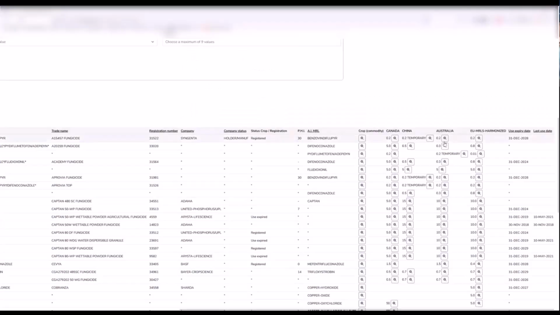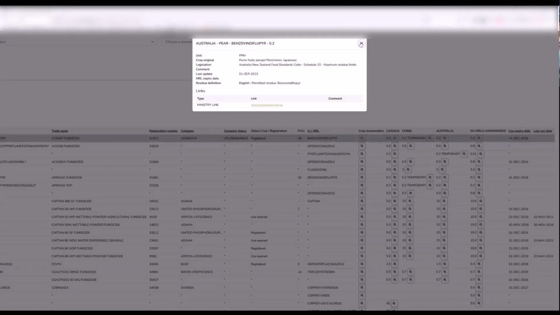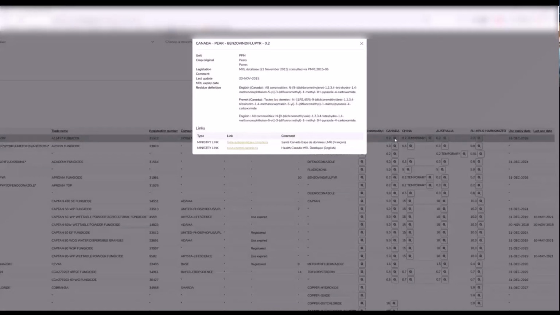I also have this information for Australia, which I am going to open to show you how it looks. It is exactly the same type of information and we have the same for China. In this case, the Chinese ministry offers information in both Chinese and in English. We have the information available for Canada. As you can see, in just a few clicks, I can have a perfect picture of what it looks like, this particular active ingredient in those 4 countries that I've selected.